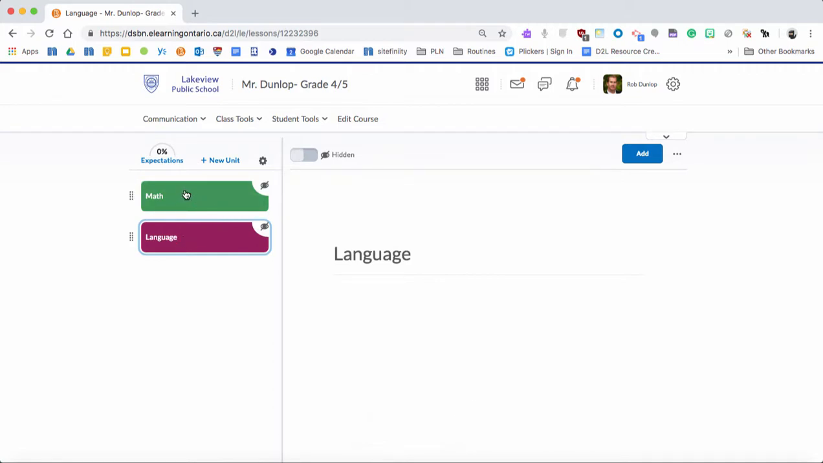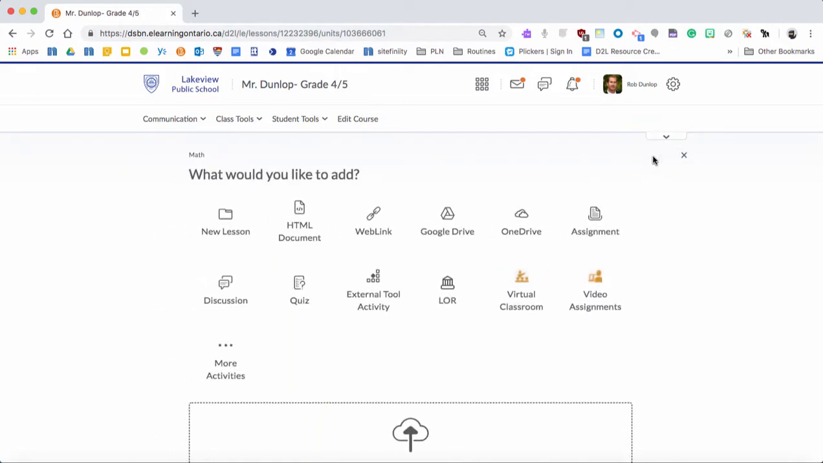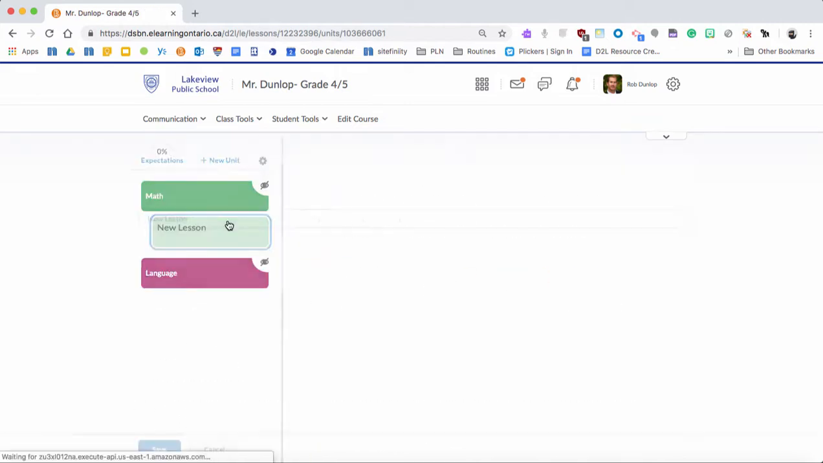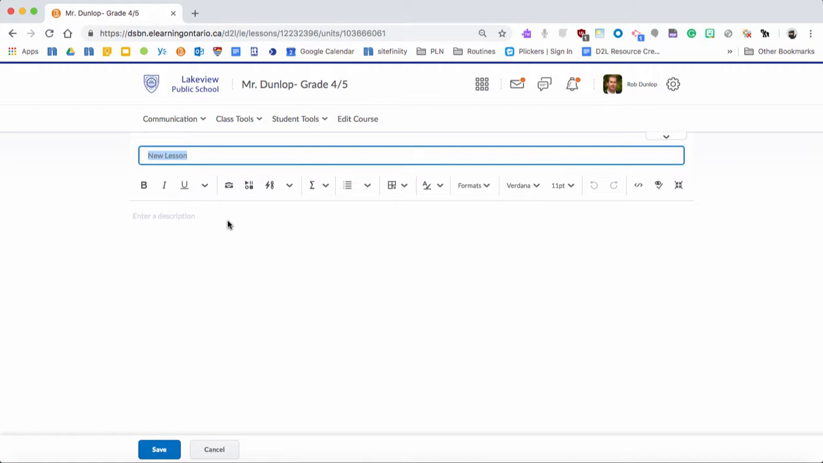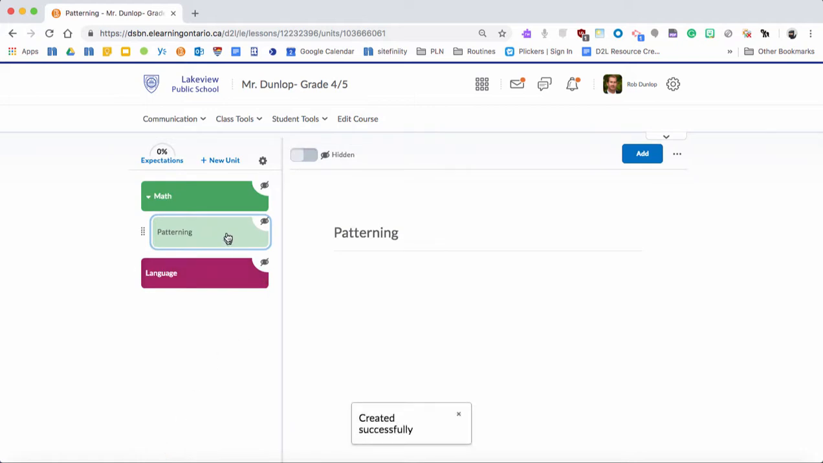Now, let's just say I wanted to go into math and I wanted to add in a subfolder. This is how you do it. You go to here, add, and you can say new lesson. So lesson is basically a subfolder. And for this one, for instance, you could write patterning. And you can give it a description if you want. Most people don't. But now I have patterning in here.